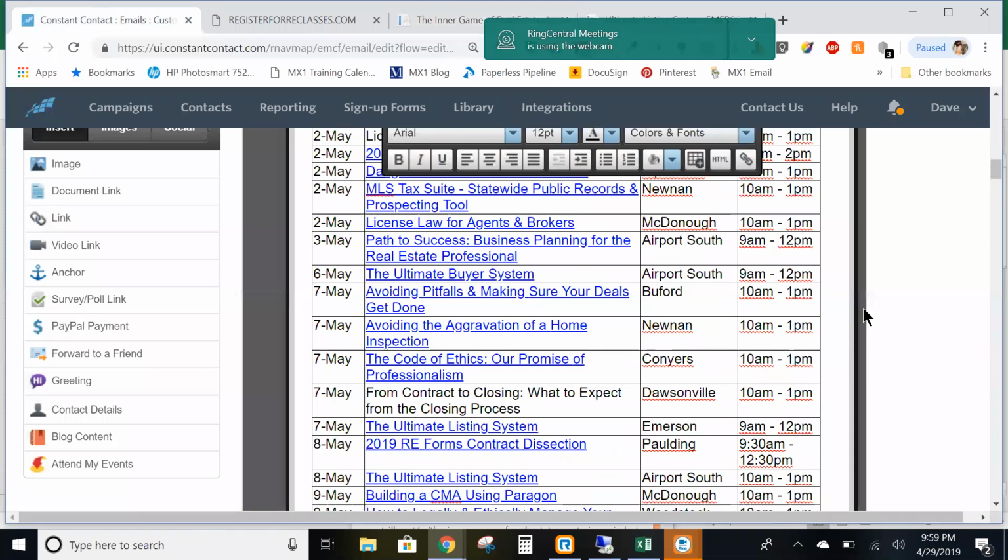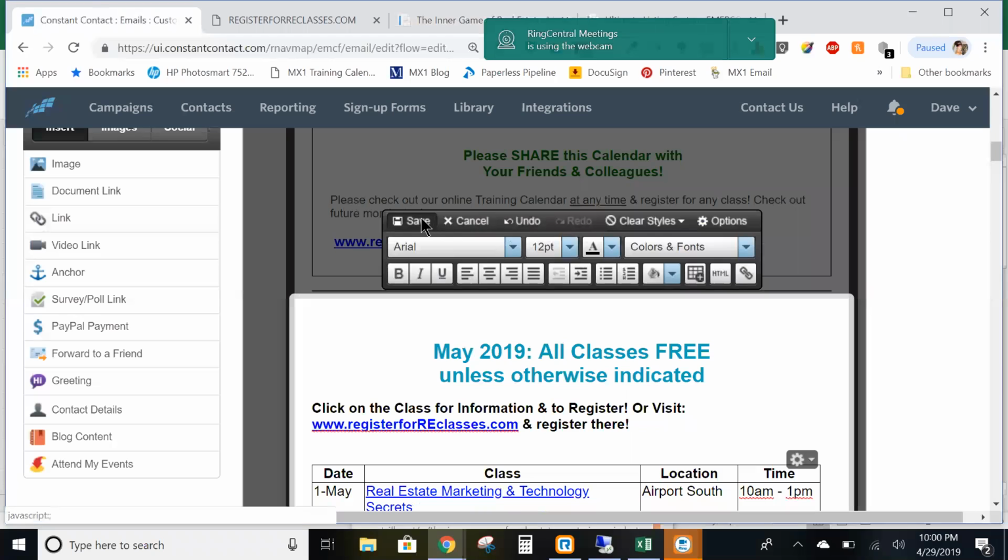Anyway, after just a few classes or so, you want to go up and save. Don't do all of them because Constant Contact will time out and you will lose all of those links. And you have to wait till it clicks save. If this doesn't go away, it didn't save it. So you just have to wait a few minutes till that hopefully will save everything.